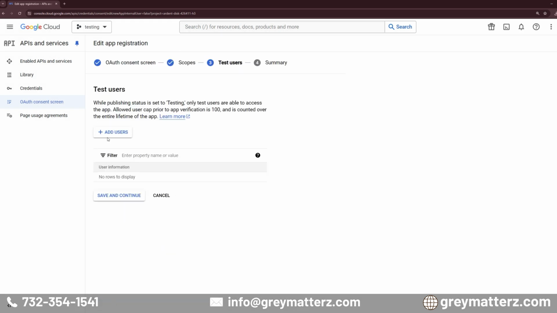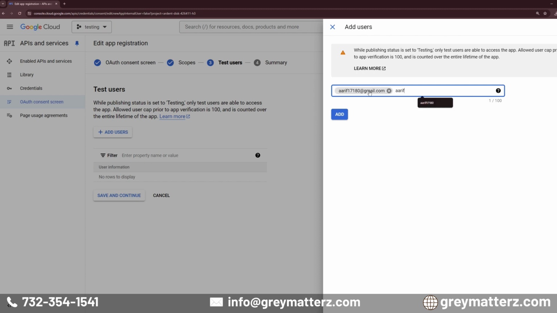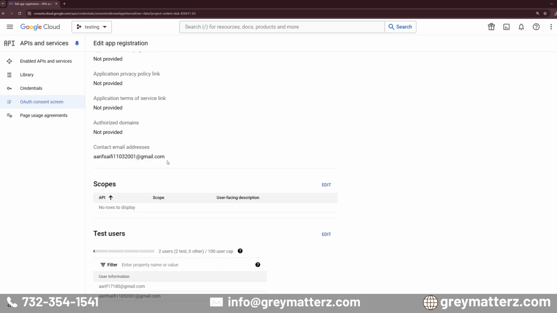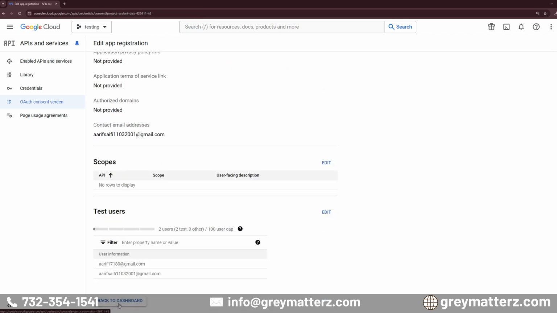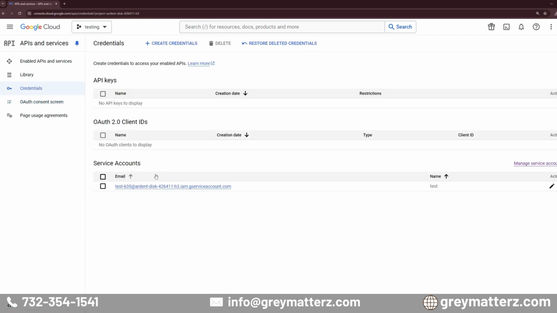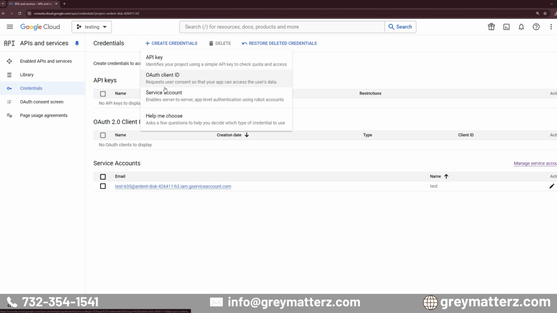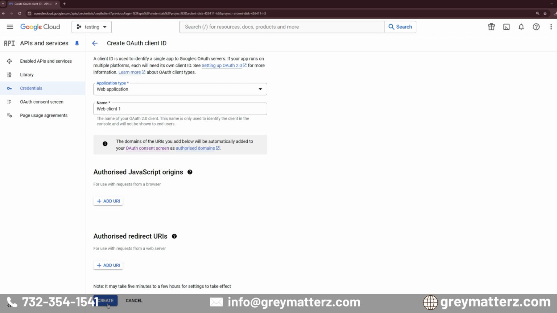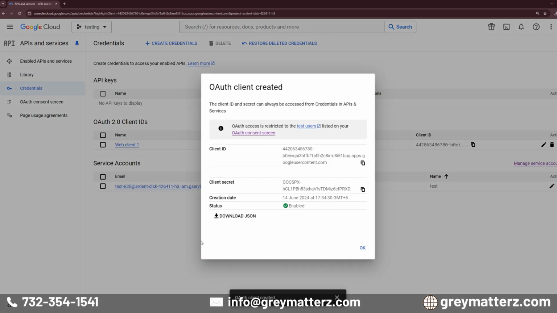Now add the test users. You can add up to 100 test users for your application. Click on Save and Continue. Now you can summarize the registration. Click on Back to Dashboard. Now click on the Credentials section. Click on Create Credentials. Select OAuth Client ID. Now provide the application type. Click on Create. Your OAuth Client ID has been created.